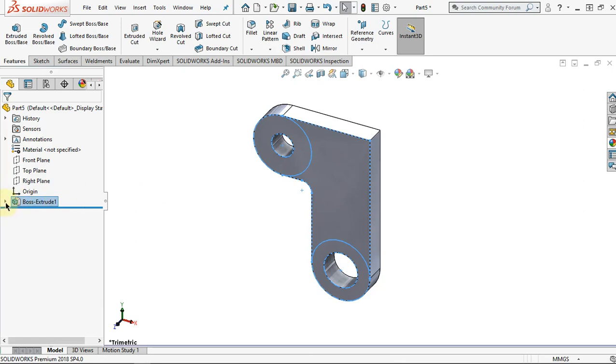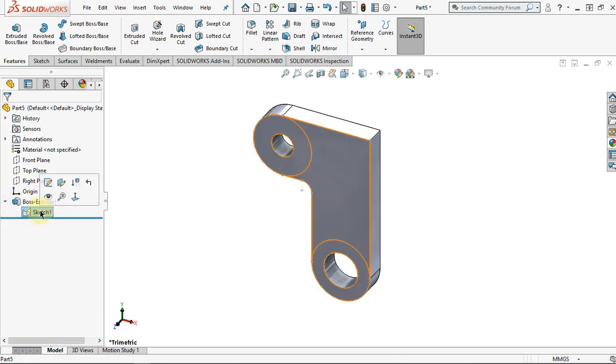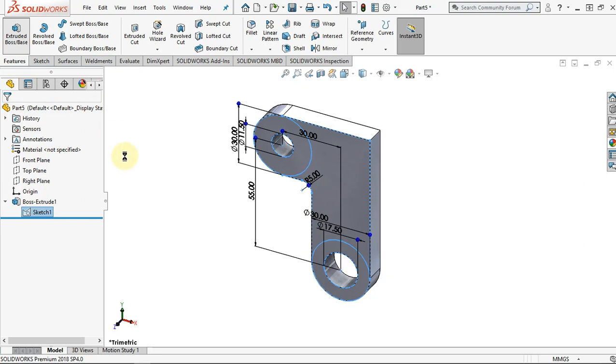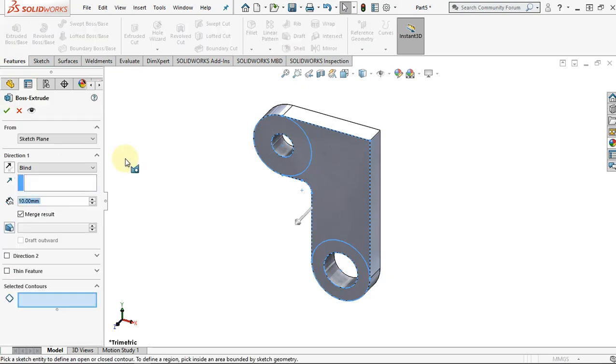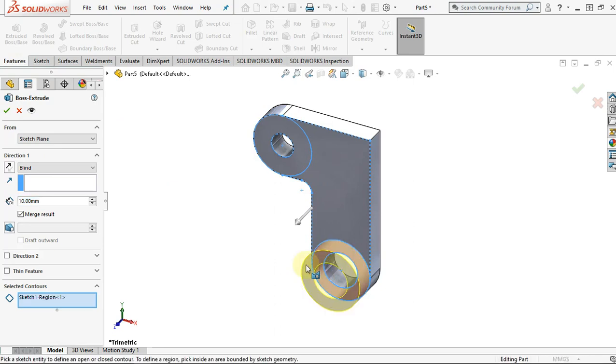For the next step, click this toggle and click the sketch and click extrude boss, and then click to this and make it 3 mm, then OK.